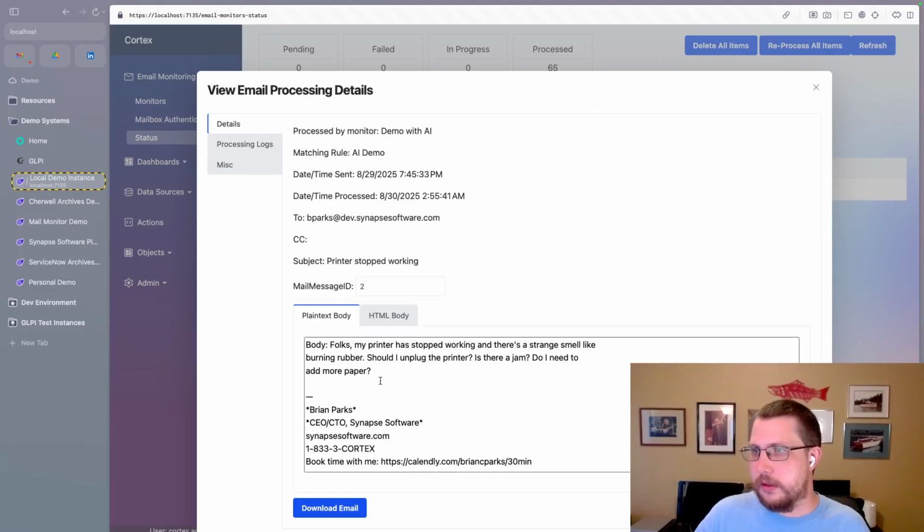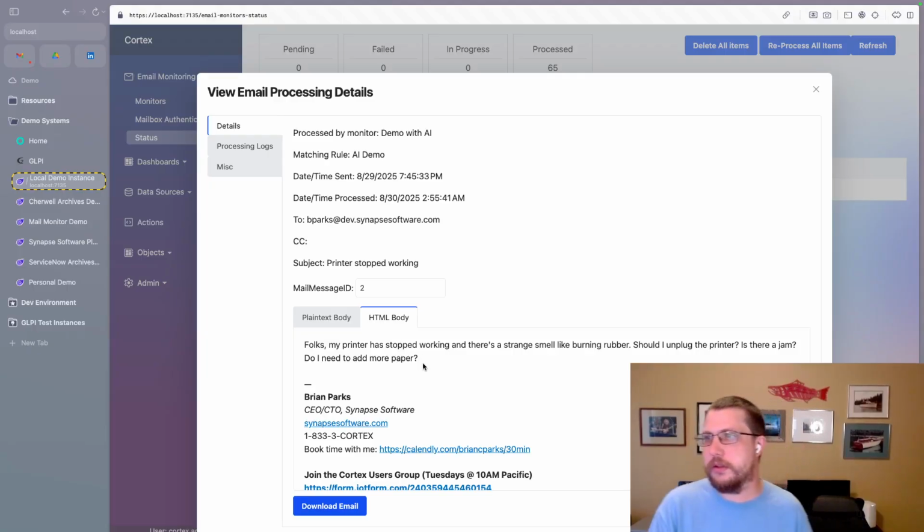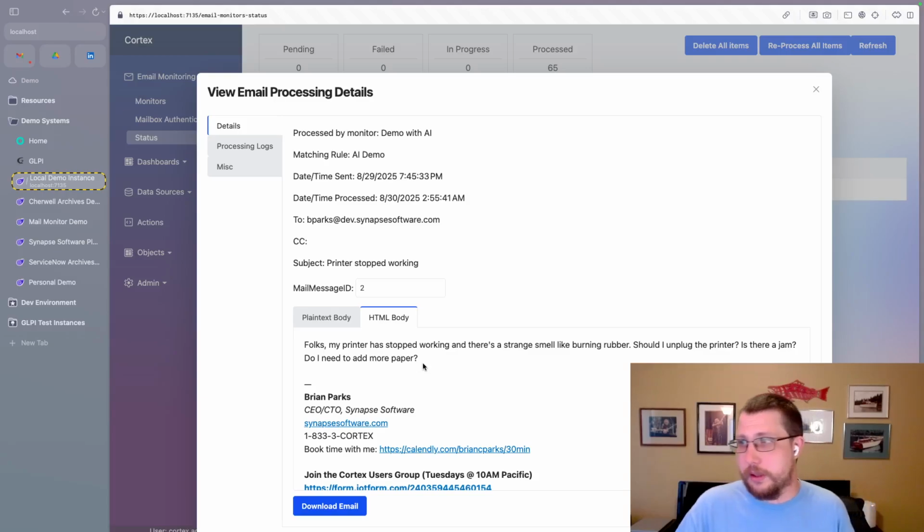In this case, the email is, let's look at the HTML body. My printer has stopped working, and there's a strange smell like burning rubber. Should I unplug the printer? Is there a jam? Do I need to add more paper? I try to act like a regular frantic user. Like, what is going on? I don't know. This thing stopped working, and I'm freaking out.